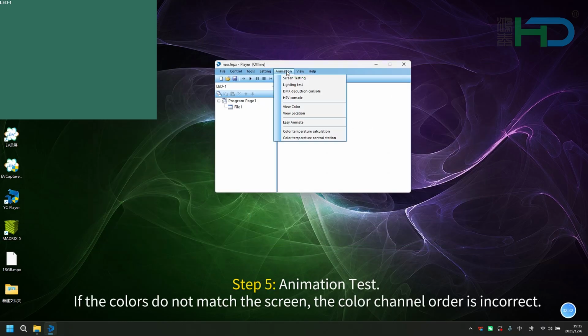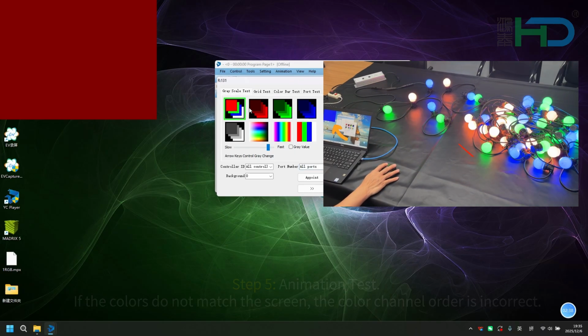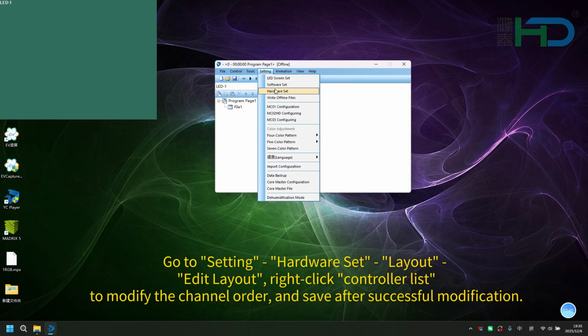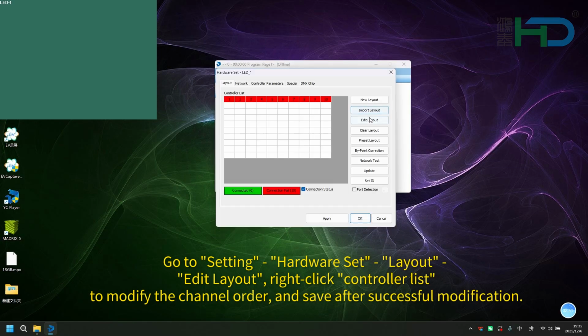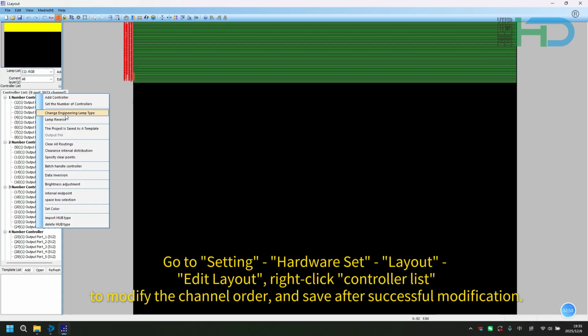Step 5. Animation Test. If the colors do not match the screen, the color channel order is incorrect. Go to Setting, Hardware Set, Layout. Edit Layout, right-click Controller List to modify the channel order, and save after successful modification.